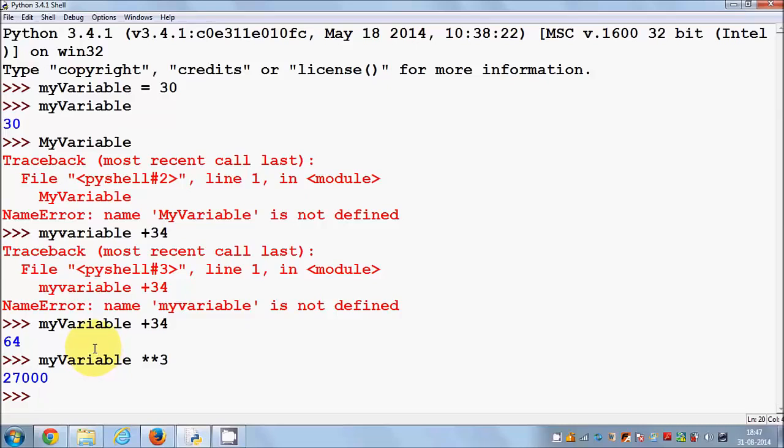Now the real use, let's see some use for variables. So for example, I declare a variable called value. Okay, and this value is equal to whatever the user inputs from the user input.